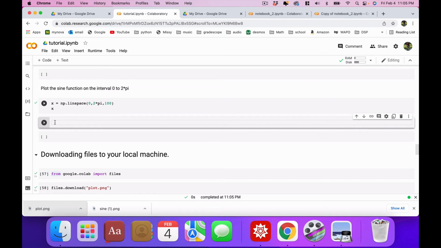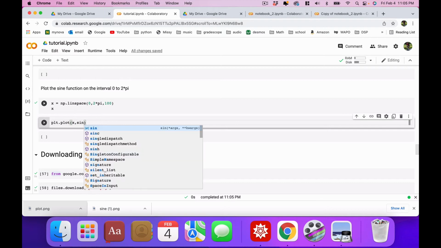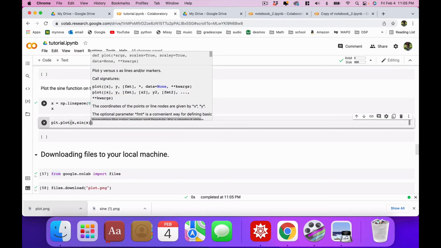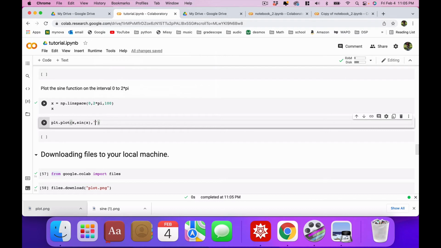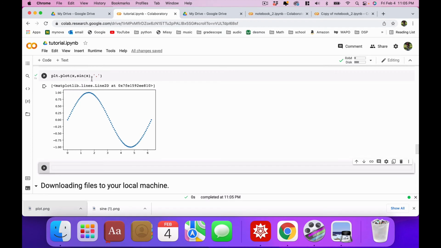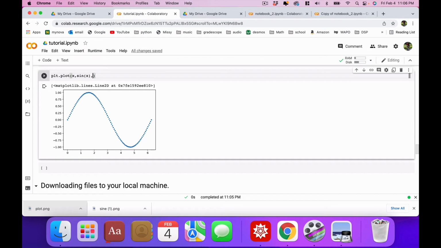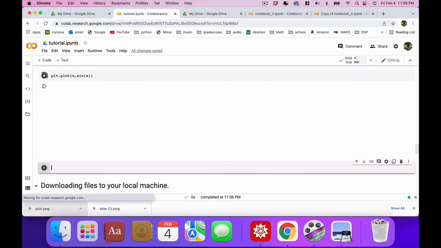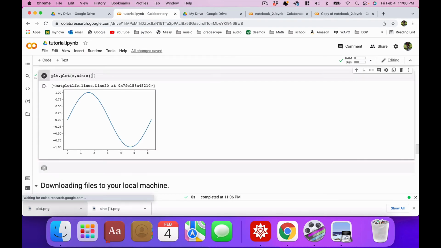All right. So to plot, notice this, plot x comma sine x. Now if I say, hey, just show me the markers, it's going to look like this. But if I remove that, it will connect the dots and give you a sine plot.